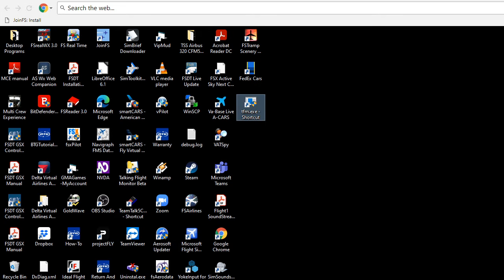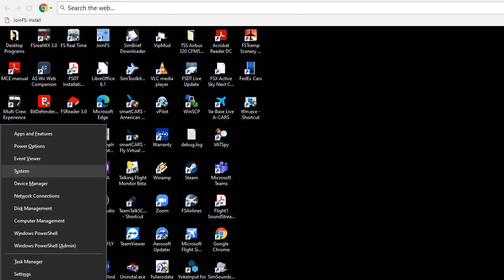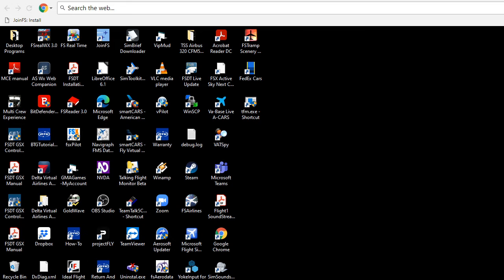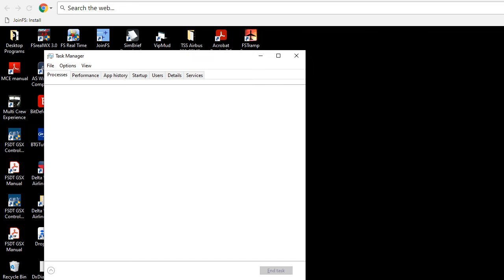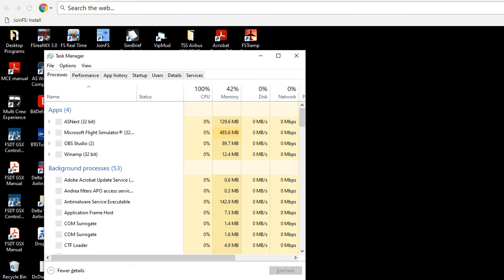Microsoft Flight Simulator X. TFM. Start button. Start tooltip. Search button. Context menu: Event Viewer, System, Device Manager, Network Connections, Disk Management, Computer Management, Windows PowerShell, Task Manager, Settings. Let me go to Task Manager real quick. I don't know why it's... processes, performance, app history, startup, users, details, services.